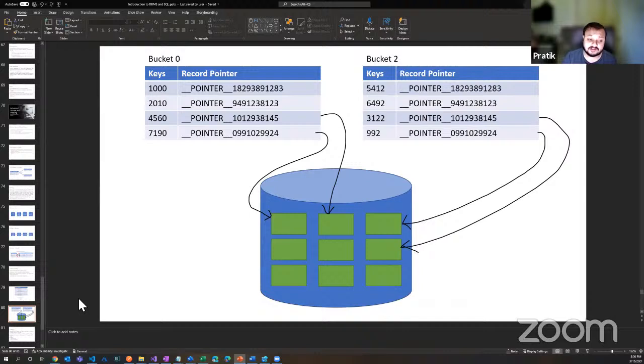But if you're interested in it, you can actually search for what exactly extensible hashing is and how it solves the dynamicity problem. How do you solve the dynamic problem there?